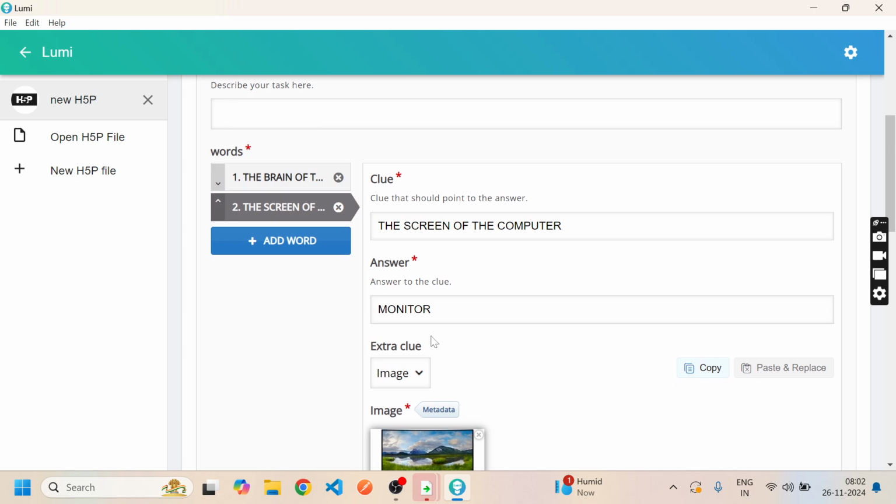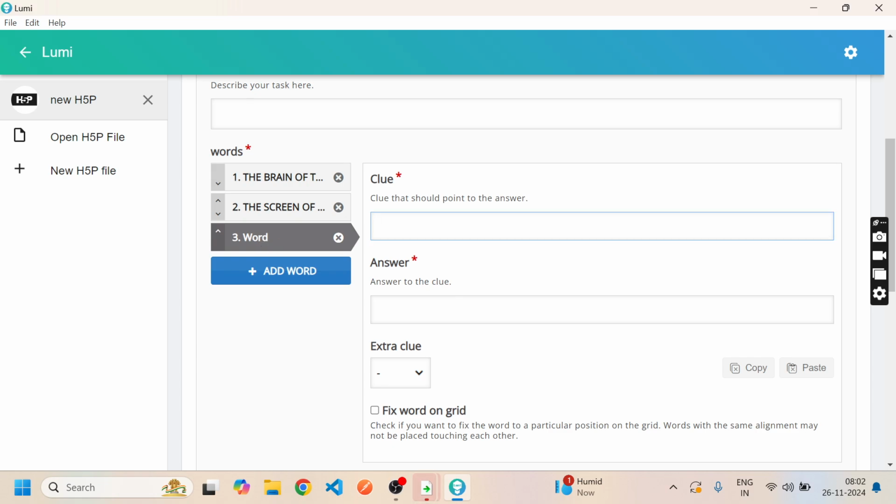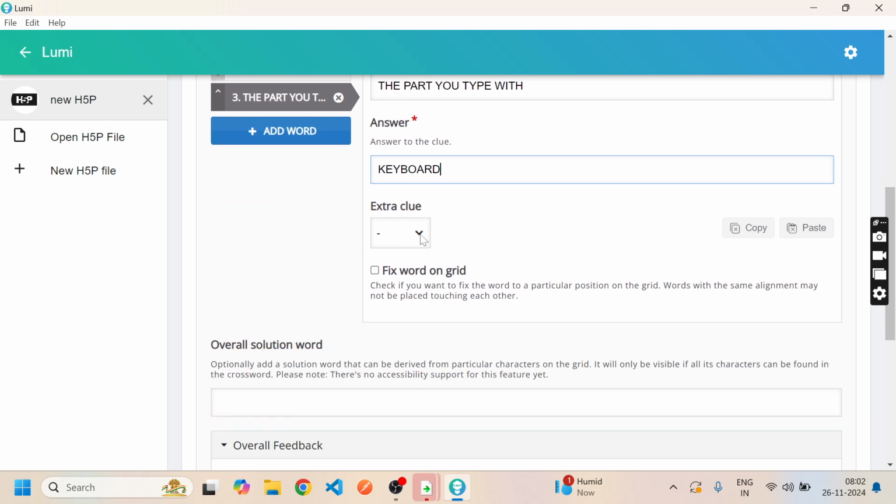Similarly, if you want to add one more clue, click on this add word. Now, the third clue is the part you type with. The answer to the clue is keyboard. Extra clue is optional. Here we are not providing any extra clue.